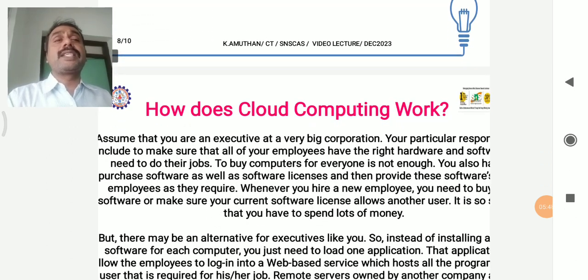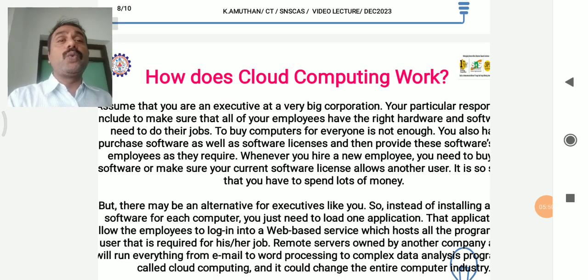Students, how does cloud computing work? Assume that you are an executive at a very big corporation. Your responsibility is to make sure that all your employees have the right hardware and software needed to do their jobs. Buying computers for everyone is not enough. You also have to purchase software and software licenses, and then provide the software to employees as they require it. Whenever you hire a new employee, you need to buy software or make sure your current software license allows another user. It's so complicated and you have to spend lots of money.